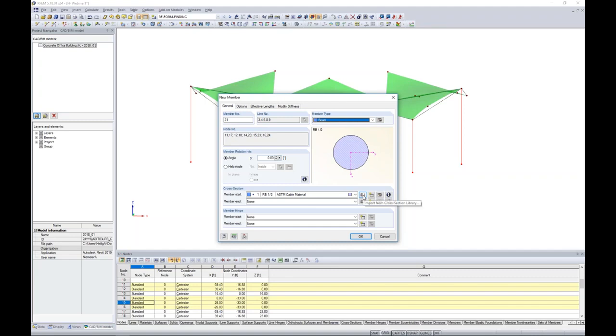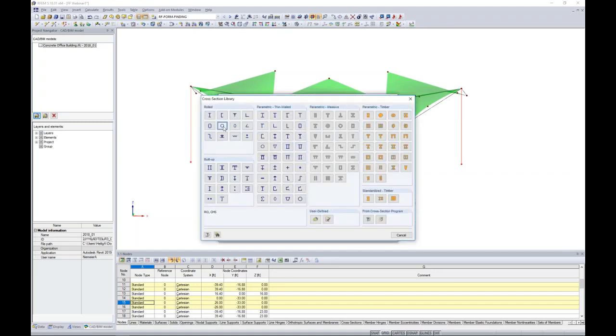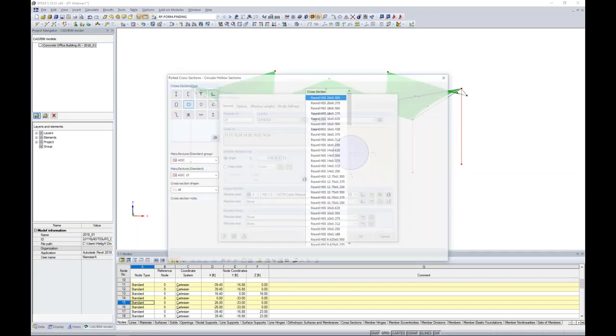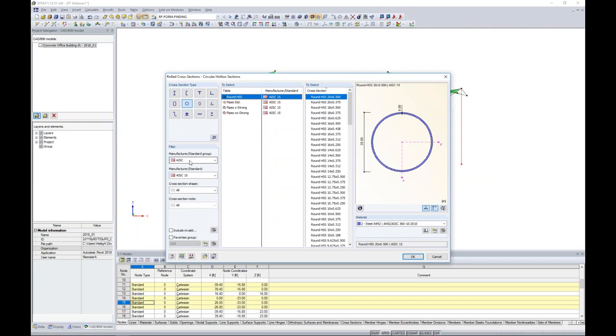We want to choose a new cross-section from our cross-section library. Here is where we can access our HSS sections directly from the AISC. Within this drop-down box, you'll also see the various other standards and manufacturers available. In particular, the CSA standard will be available here as well. We choose the AISC 15, which is the latest version.